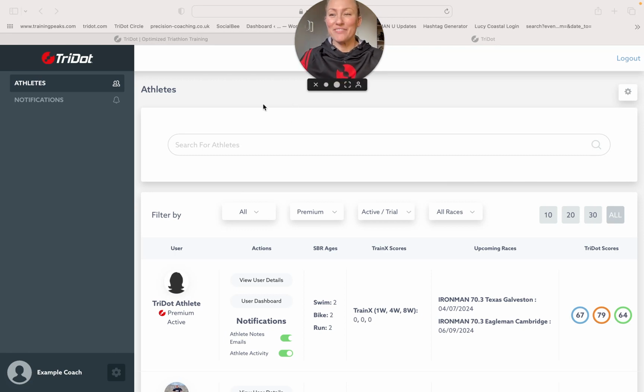Okay, so the first page I want to show you is your login page in your coach's portal. When you log in, this is the page that you're going to see. You've got two tabs at the top here, and the first one is your athlete page. This is where you can find your athletes that sign in or sign up to TriDot with you.